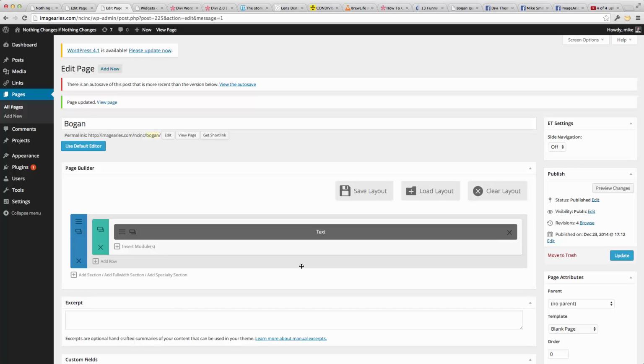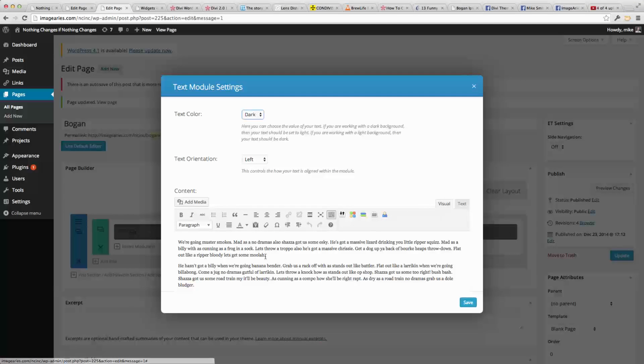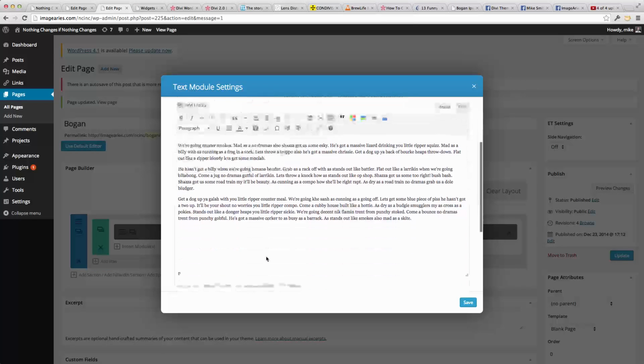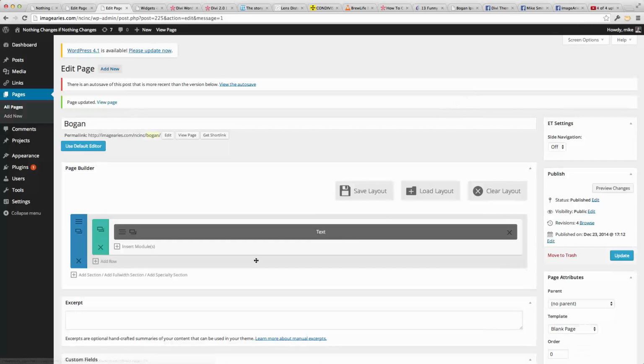Okay, so the options here are pretty extensive. We're not going to go into all of them. I just want to give you an idea of what's possible. So at the moment, our content is in this little text module here. Okay, and as you can see, we've got this green thing and a blue thing. The green thing is a row inside a section, and the blue thing is a section.